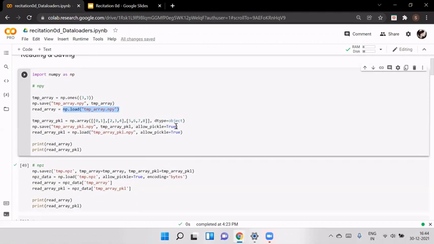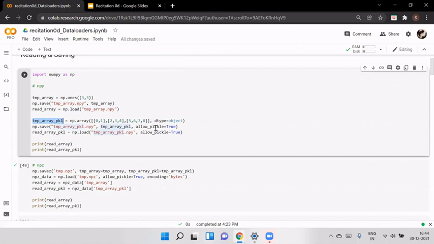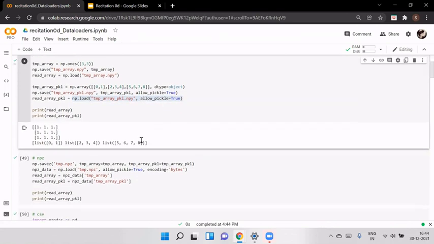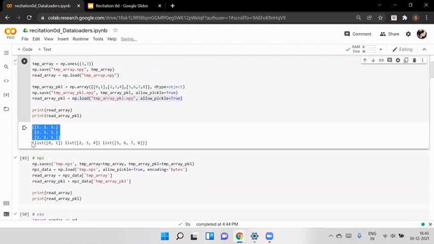If we want to save a list of objects, we need to specify the data type as object. And to save this particular array, we need to use np.save again. But since this is a list of objects, we need to specify allow_pickle equals True. To read this particular NumPy file, we can use np.load again. But since it's a pickle file, we need to provide the argument allow_pickle equals True again. So let's see. The first array was a simple 3x3 matrix of ones. And the second one is a list of lists.